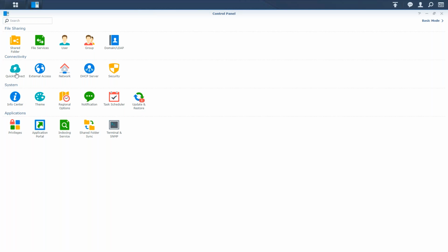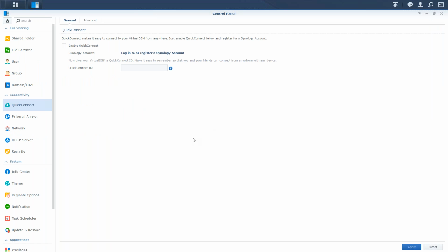If I click on this Quick Connect icon, you'll see that I haven't set this up yet. What this requires to set up is a Synology account. This is like an online account that you'll register with us with an email address, and this is also used for things like support tickets and a couple other services that we offer. So you'll click the Enable Quick Connect button, and then you're able to create an ID. This ID is unique to each NAS.